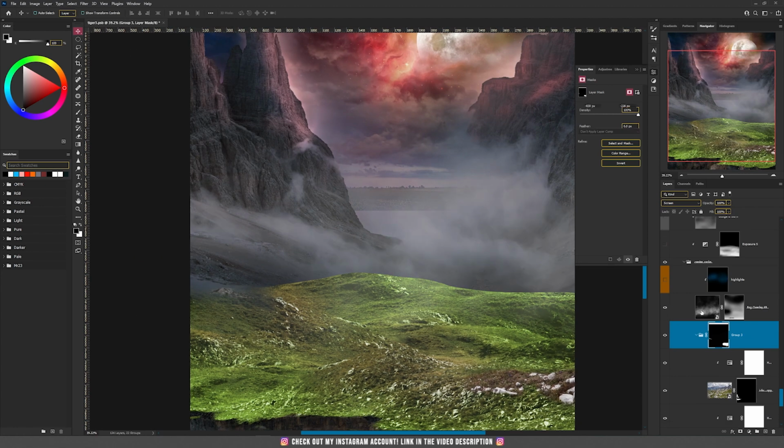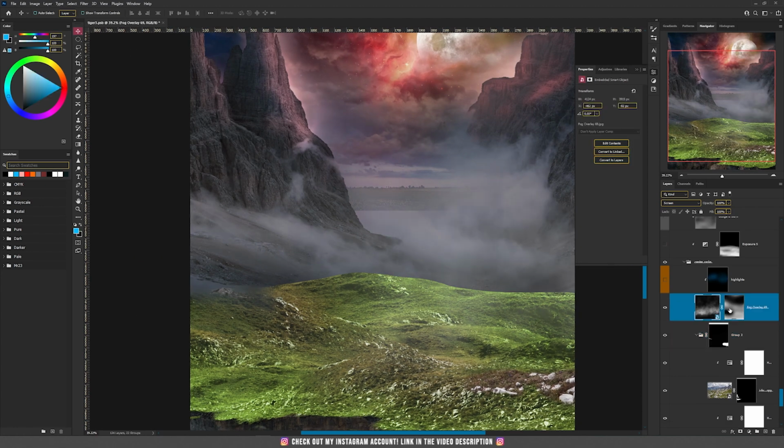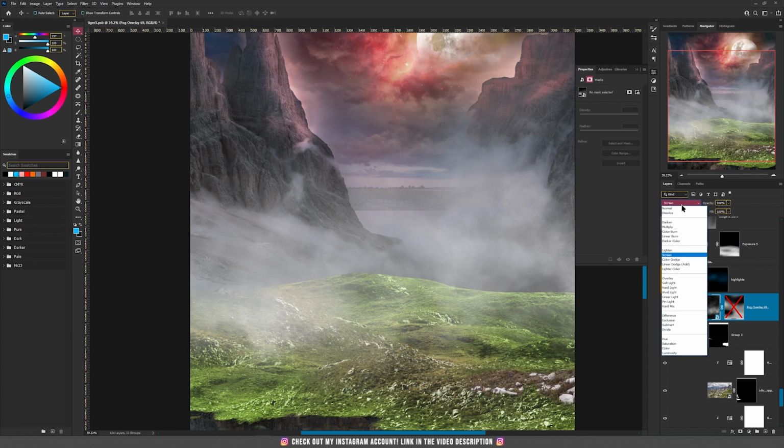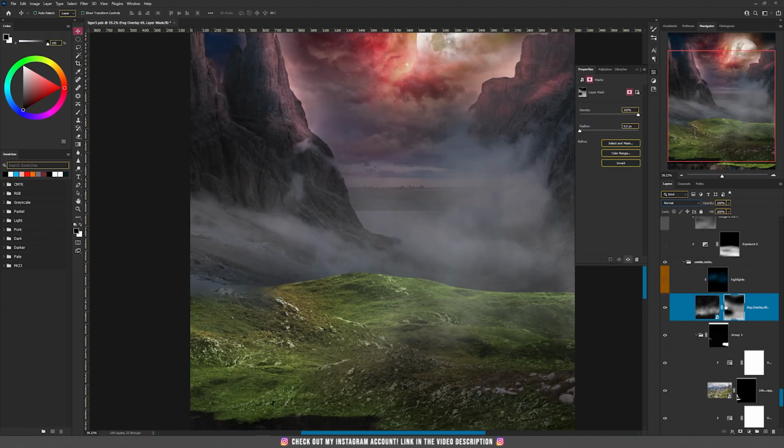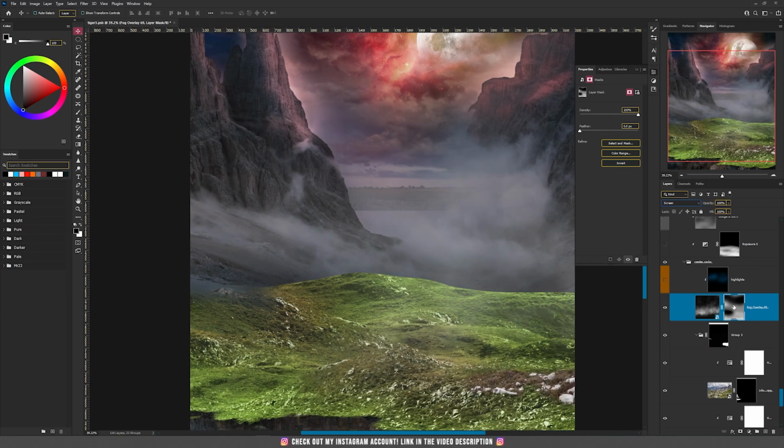Then I have added this photo with some fog overlay. So this is the photo. Normally it looks like that. It's from Envato Elements. Alright, so I have set this one to screen and added a mask and selected only the parts that I wanted.